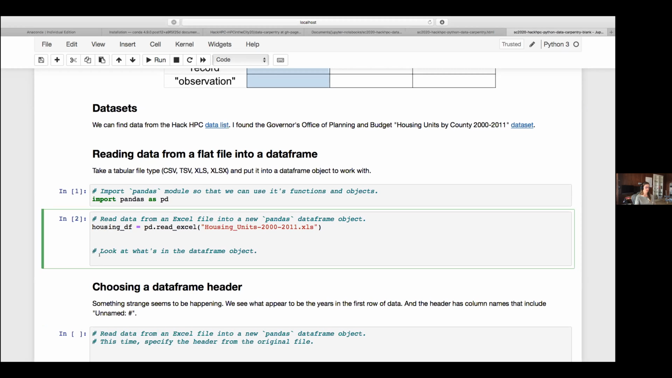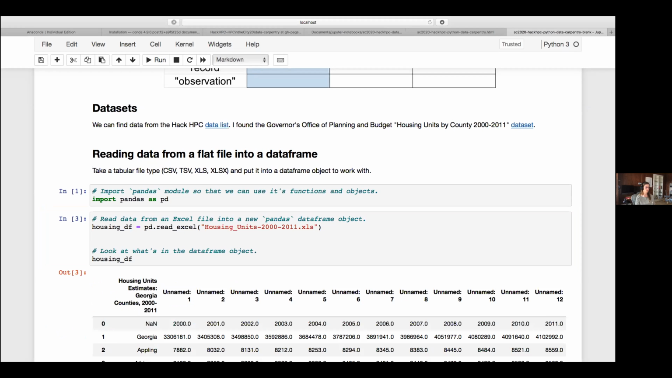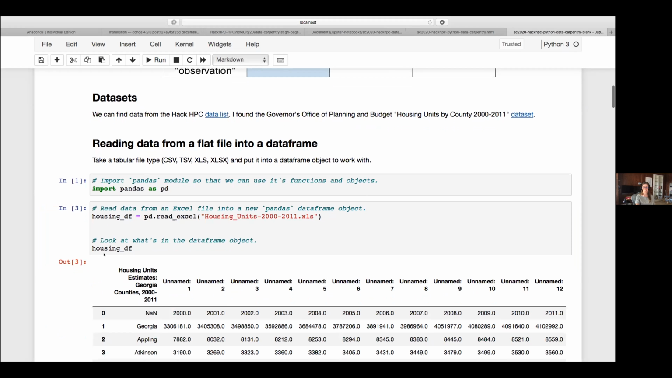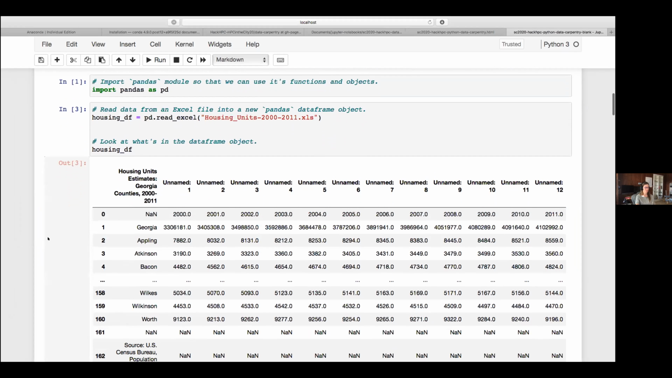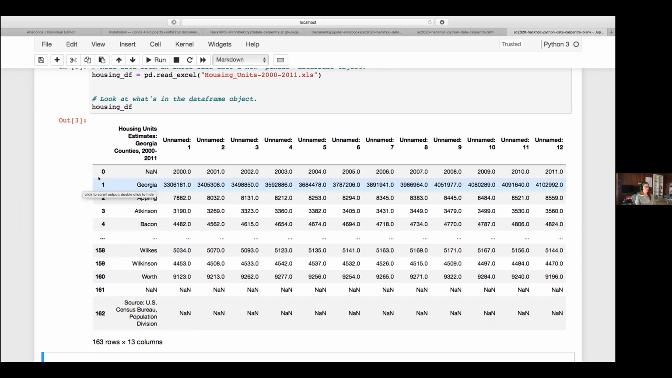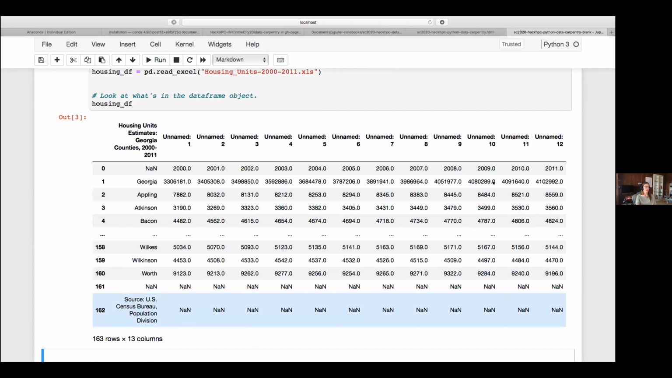If I want to see the data, I can go ahead and just refer to my variable that I just created, which is housing_df. And I press Shift Enter again. And now I finally see the data. So this data frame will show me part of the spreadsheet. I see the first few rows, and then I see a dot, dot, dot, and then I see the last few rows. At the top, this is my header.